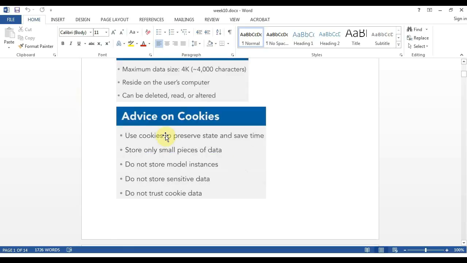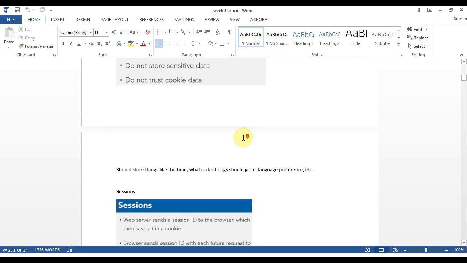I've read a lot about cookies being hacked, actually. If you're going to use them, just use them to preserve state and save time. Only store small pieces of data. Don't do anything that would store things from the database. In other words, don't mess with the models. Don't store sensitive data because, like I said, they can be hacked. And I just don't trust it. It's going to be small stuff, like to preserve whether you made this thing drop down or not, or what time it is. I mean, things that if it were hacked, it wouldn't matter.